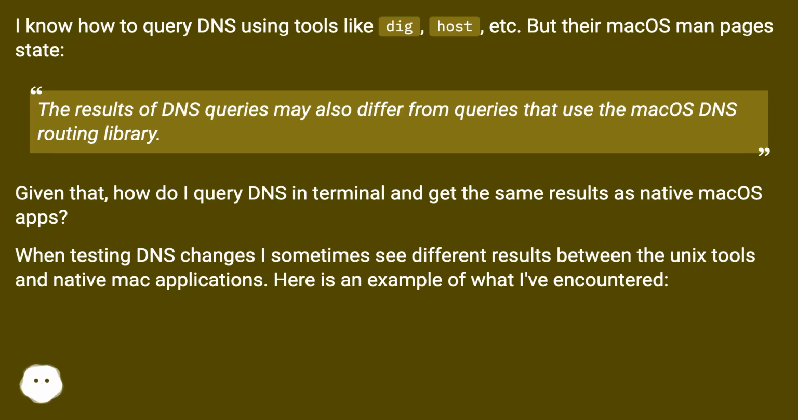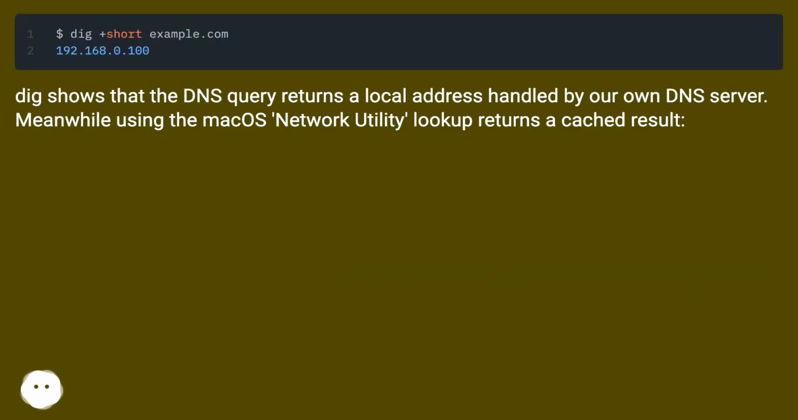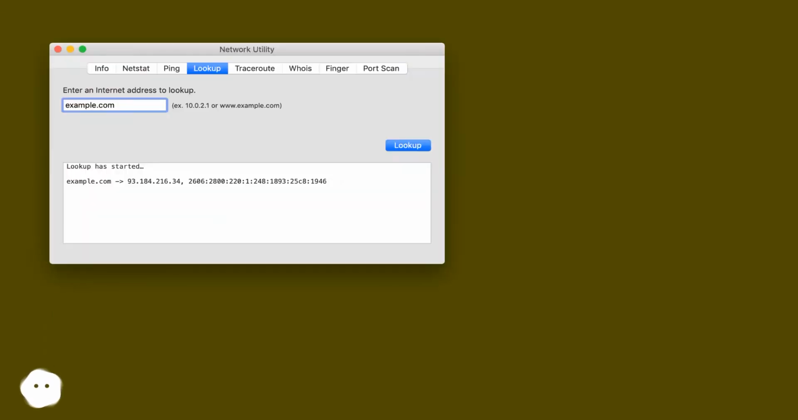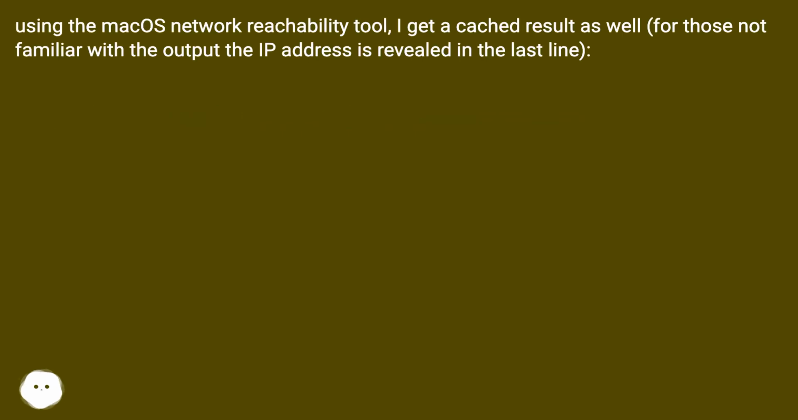When testing DNS changes, I sometimes see different results between the Unix tools and native Mac applications. Here is an example of what I've encountered. Dig shows that the DNS query returns a local address handled by our own DNS server. Meanwhile, using the macOS network utility lookup returns a cached result. Using the macOS network reachability tool, I get a cached result as well. For those not familiar with the output, the IP address is revealed in the last line.